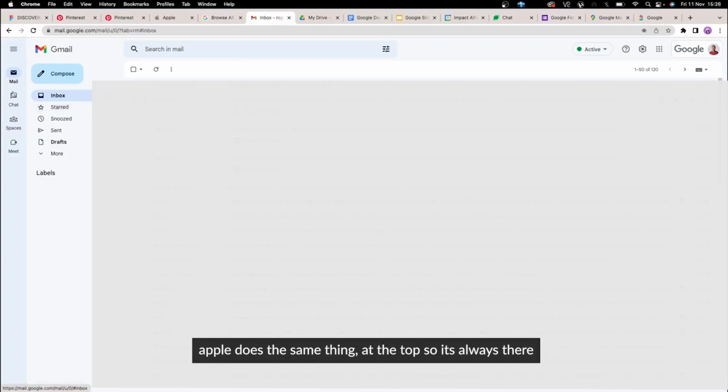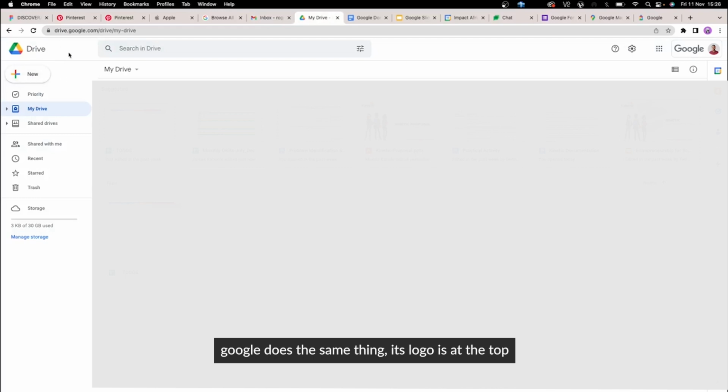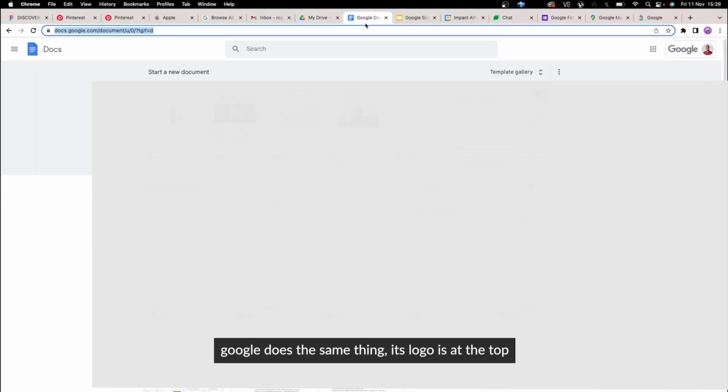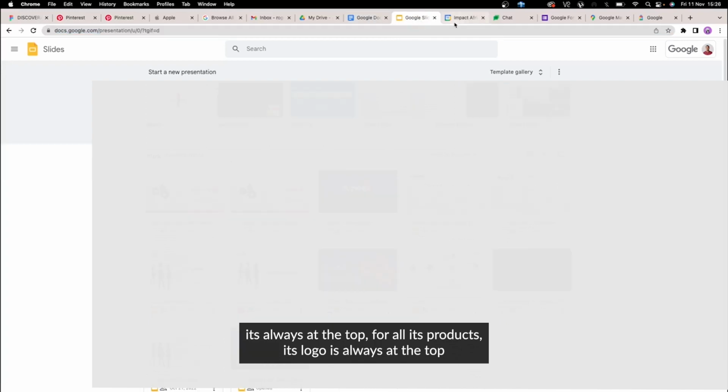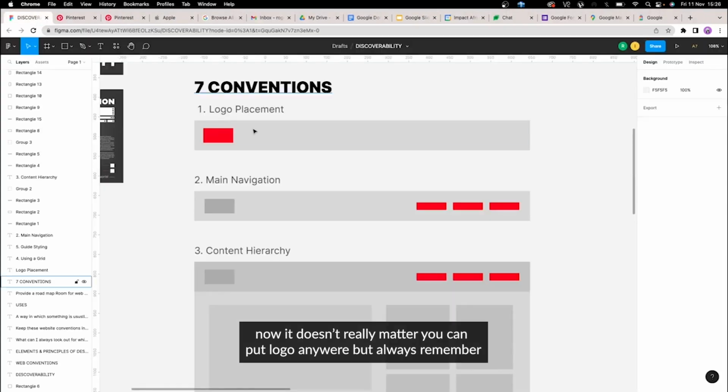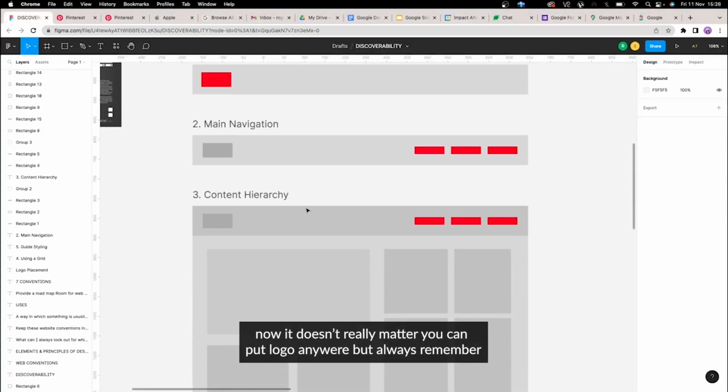Apple does the same thing at the top, so it's always there. Google does the same thing. Its logo is always at the top, for all its products. Now, it doesn't really matter. You can put your logo anywhere, but always remember that the conventions ask for that logo to be at the top. Now, I'll move on to the next point, which is the main navigation.